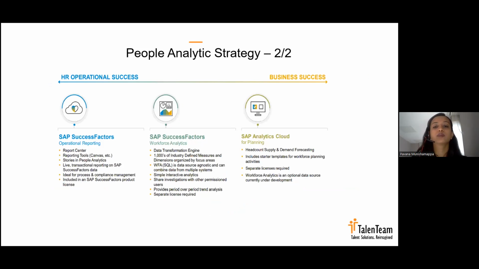Further drilling down into this particular strategy, you could see here that, as part of HR operational success, SAP SuccessFactors reporting is geared towards operational success. Within the report center, what are the tools supporting operational success? I'm sure people who have worked with or generated any kind of reports have heard terminologies like canvas reports, dashboard, or tile report. These are some of the reporting tools that support operational reporting.